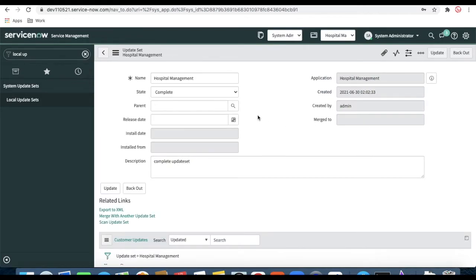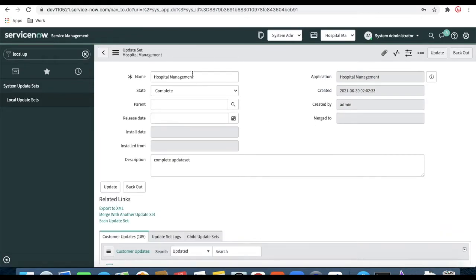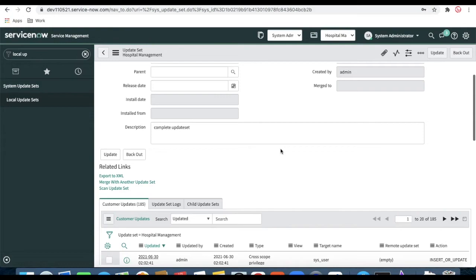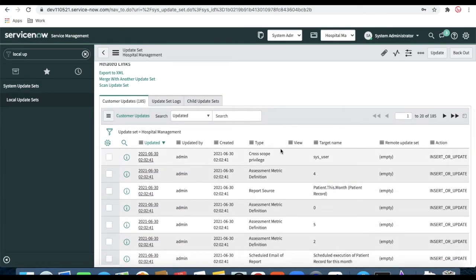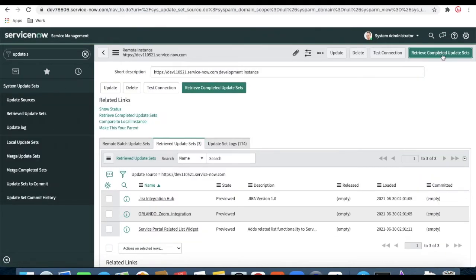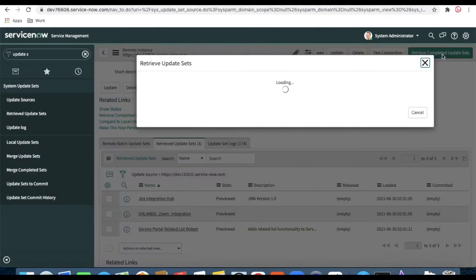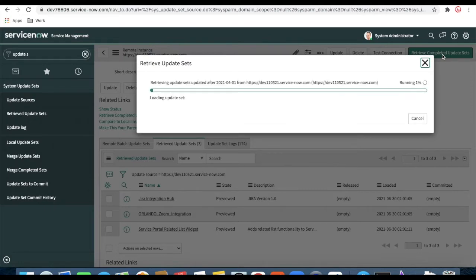Now you can see there is an update set called hospital management. It is in the complete state, it has the description we put, and inside that there are a lot of customer updates. It means a lot of objects are there. Now if I go to the higher environment and again click retrieve complete update set, I'll get that hospital management update set right now. So let's wait for that.